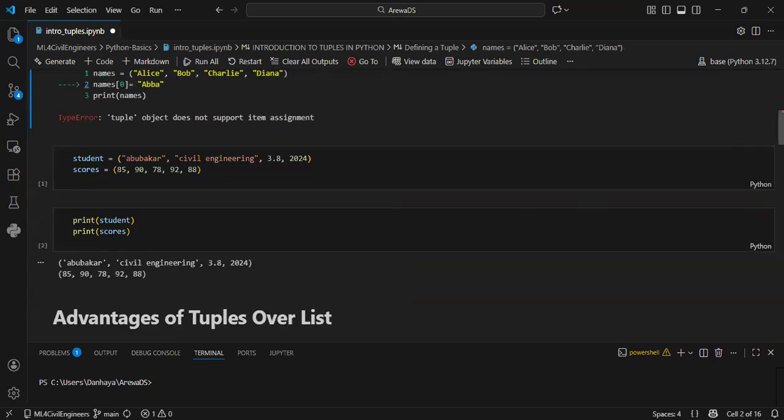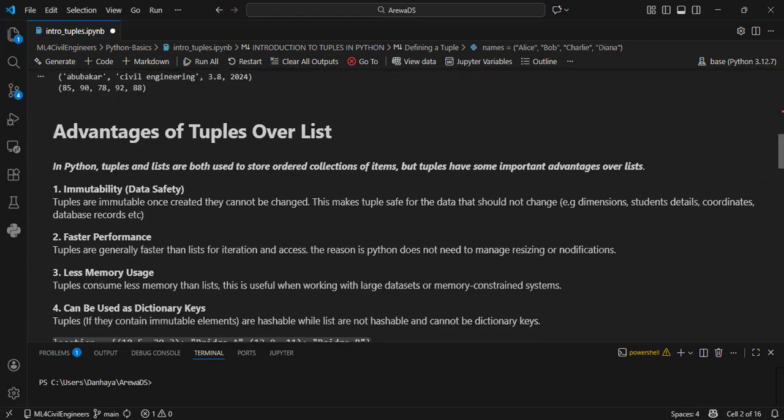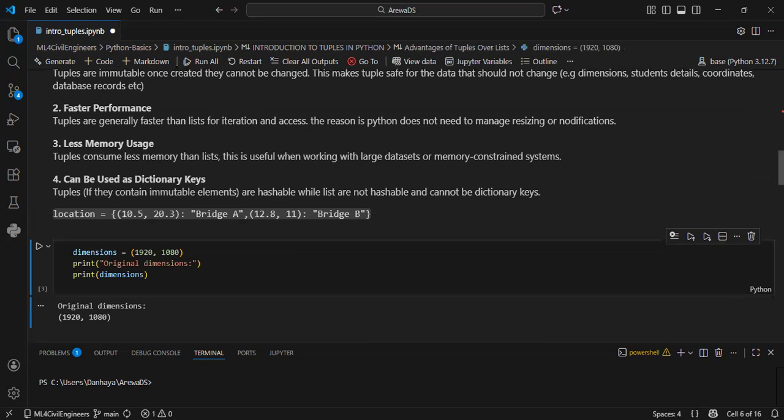What are the advantages of tuples over lists? Tuples have a lot of advantages. I just have a few here, but tuples have a lot of advantages over lists.